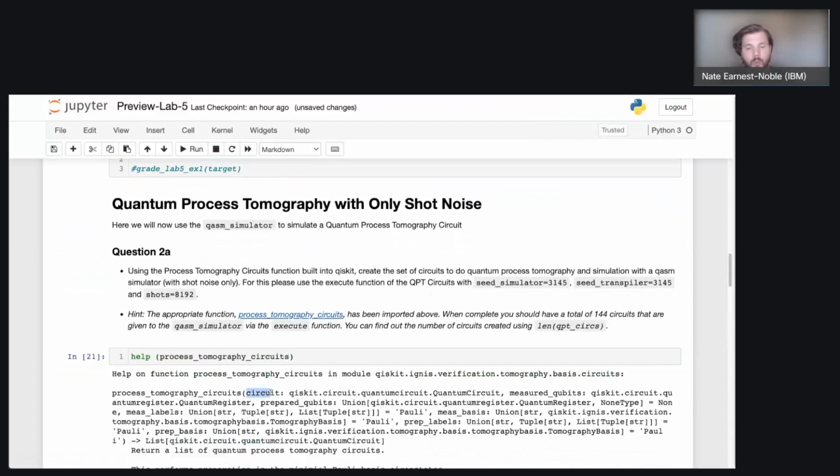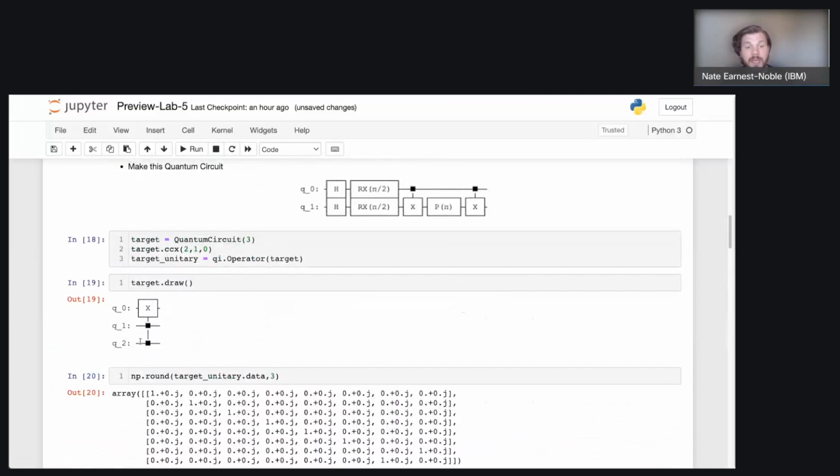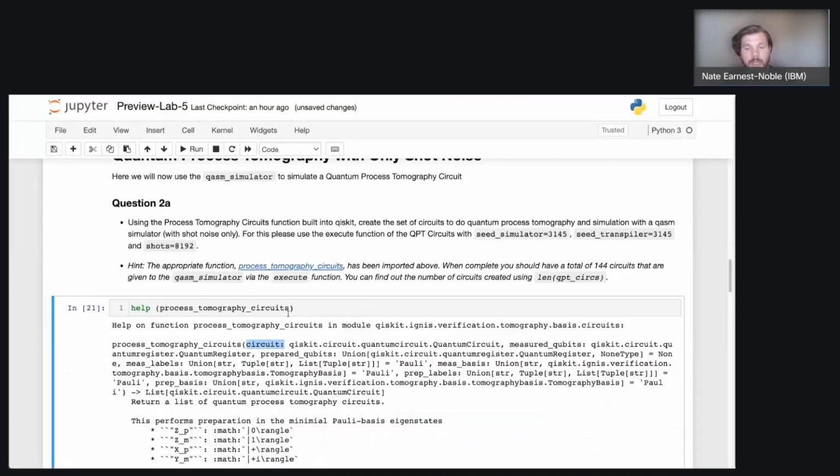really important things. One, it's going to take in the circuit that you want to actually do the process tomography on. In the case of this preview, it's this Toffoli gate, and in the case of your lab, it'll be this gate, this circuit up here. The other thing that it takes in is the set of measured qubits. So let's go ahead and do this.